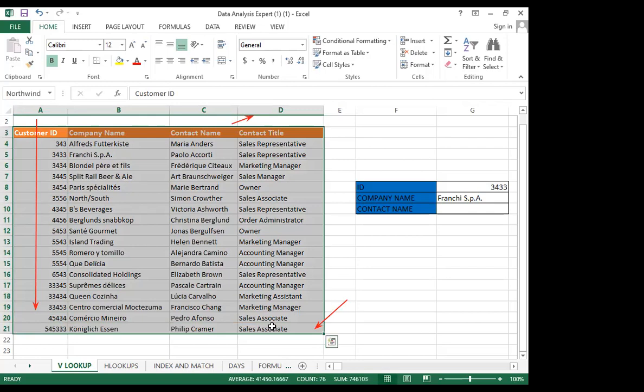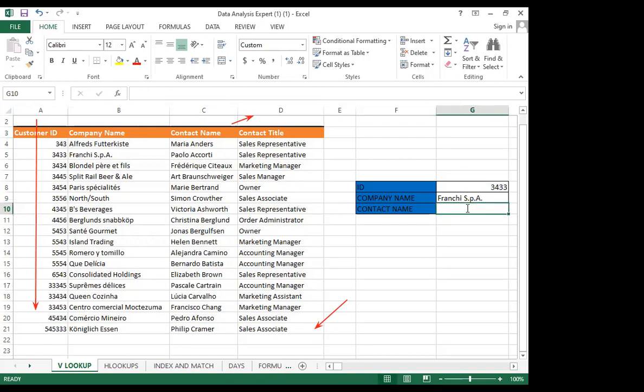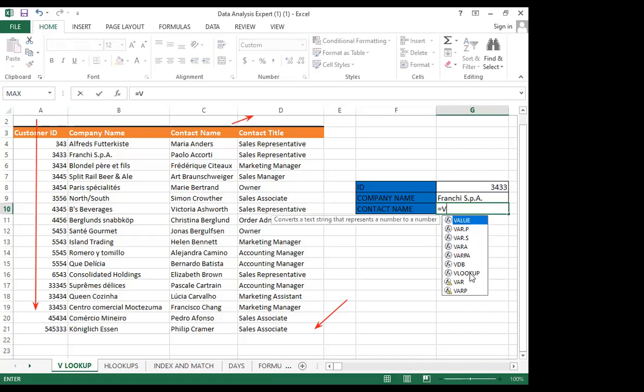Then you're no longer in the formula, if you have noticed. So press escape and type in the formula again. VLOOKUP. Lookup value is 3433, comma.